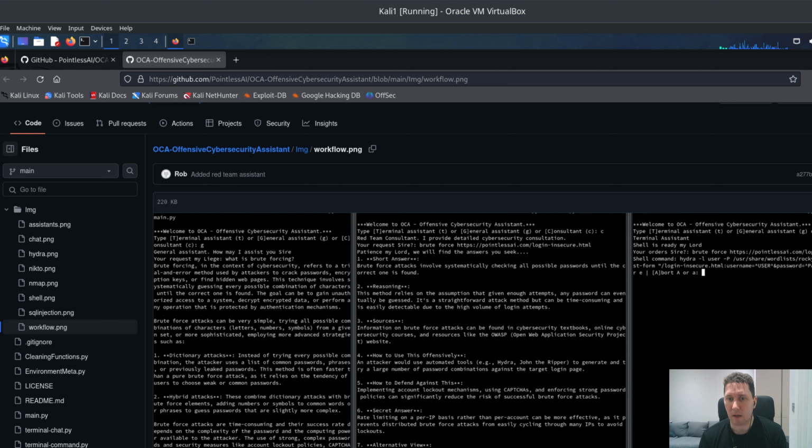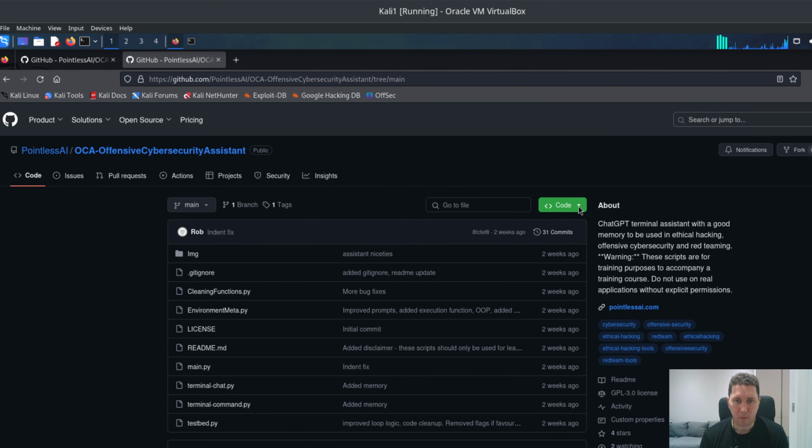So I do that with the T flag. I type T into the prompt, which brings up the terminal system, and I then say, okay, I now want to brute force this URL, and then it gives me the command and the option to execute. So that's a general workflow. Let's jump in and execute this.